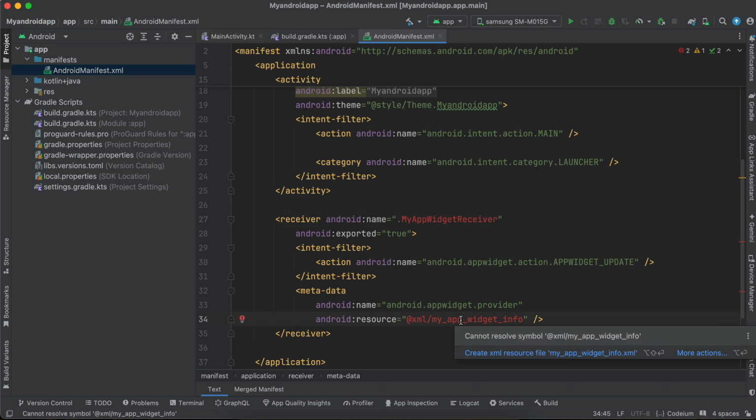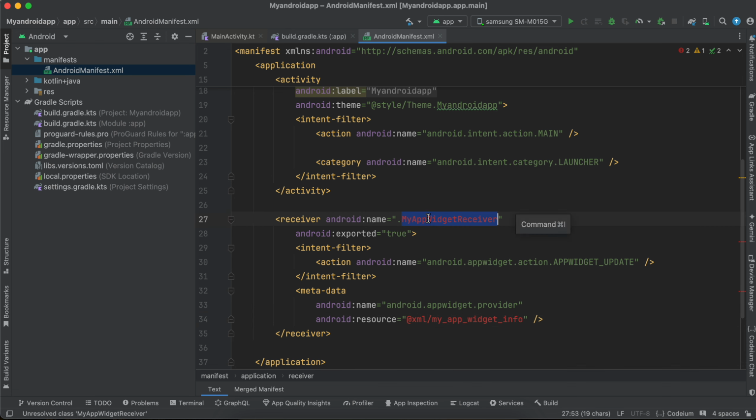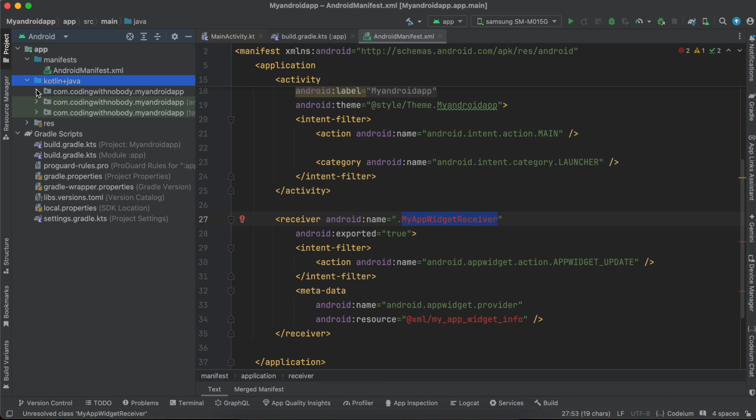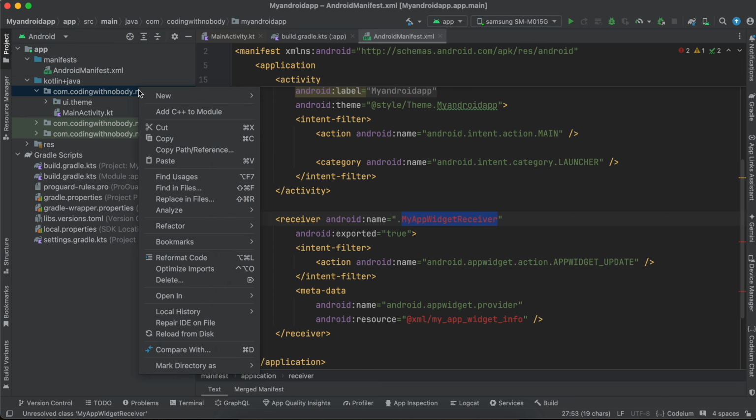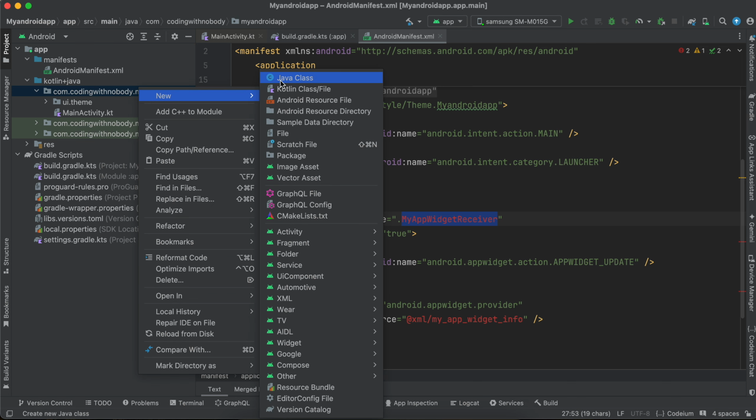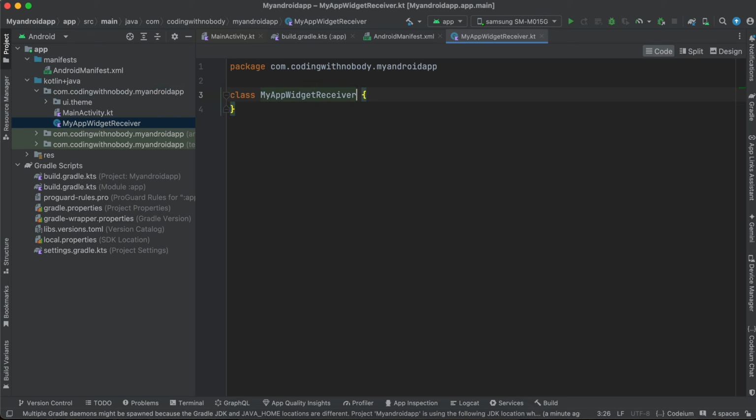Okay, so first let's have a look at this app widget receiver. You can just go to your Kotlin plus Java folder. If you want, you can create a package over here. I don't want to, because this is a very simple project for me. I'll just click on new Kotlin file and name it MyAppWidgetReceiver.